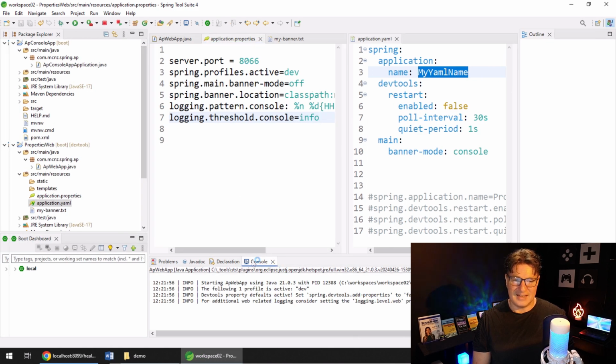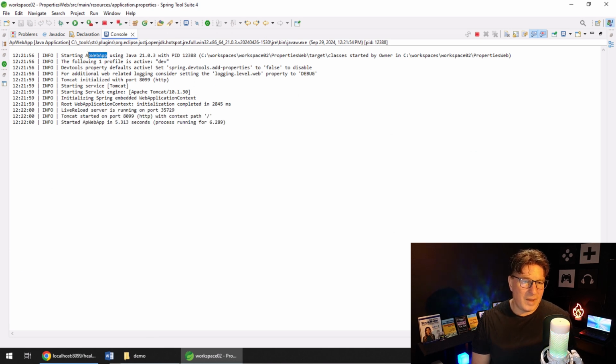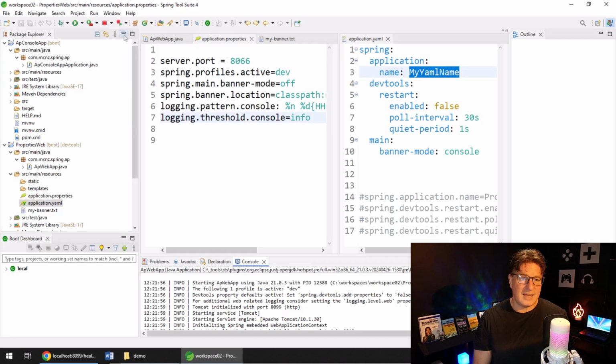And let's see what kind of data we get here. Okay, starting web app using Java 21, got the process ID, port 8099. It's still pulling in that setting that we set at the virtual machine level. Okay, and we did get the info message back here. The banner mode is off. Oh, I thought I turned it on.